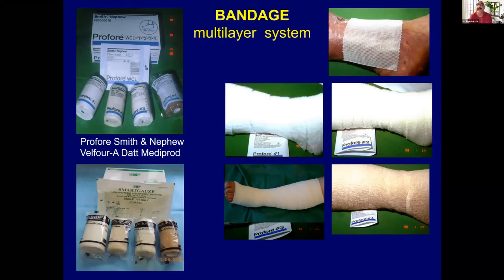So generally for getting the wounds to heal, we use a multi-layer bandage system. It's either available as Profore from Smith & Nephew, or we use Velfor Kit A by Dutt Medi Products. It basically consists of 4 layers. The inner one, layer 1, is cotton wool. Layer 2 is a simple cotton bandage. Layer 3 is an elasticated crepe. And layer 4 is an adhesive, short stretch bandage.